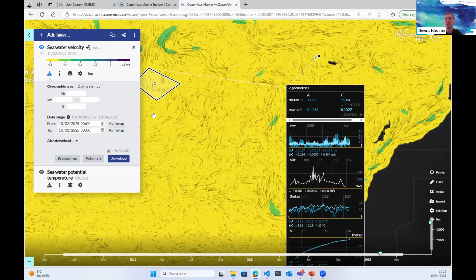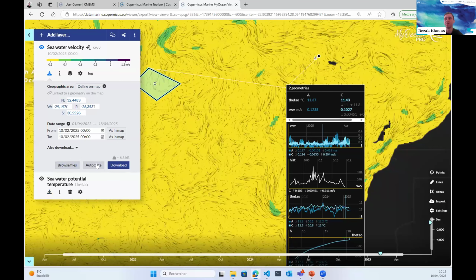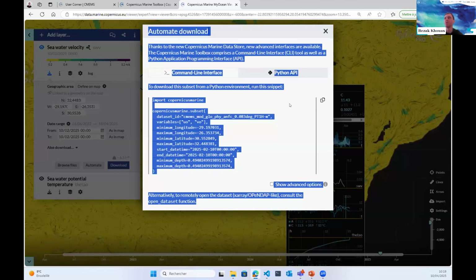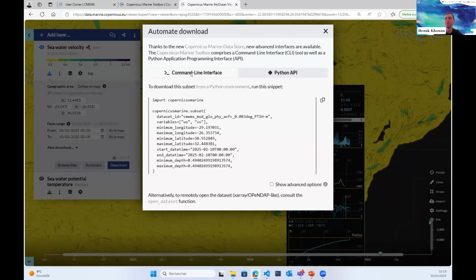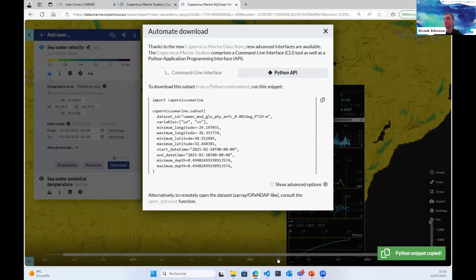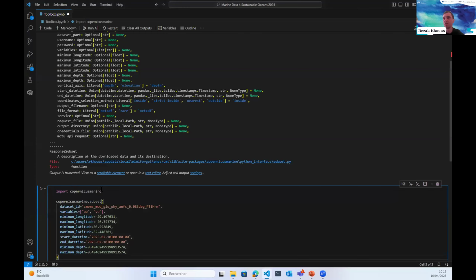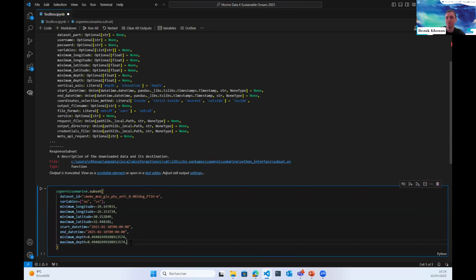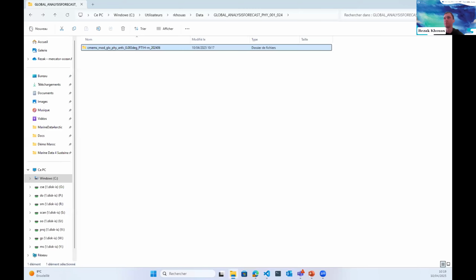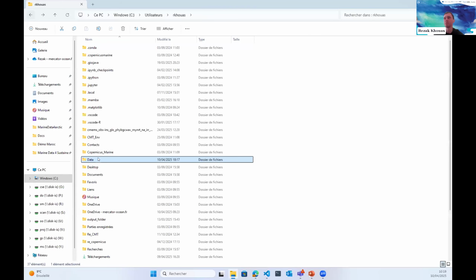So I will just use the define on map option, go to the surface that I have created, and then automate. In here, I will be getting two different templates. I have the command line interface one, and since I'm using a Python API, this is the one that I'm going to use. Simply copy it, go back to VS Code, and then no need to import this again. So here at the end, I can specify my output directory also. Again, just going to copy and paste the path like this.